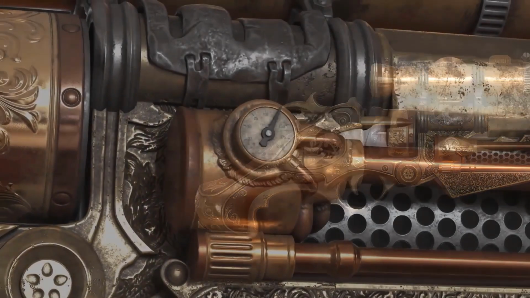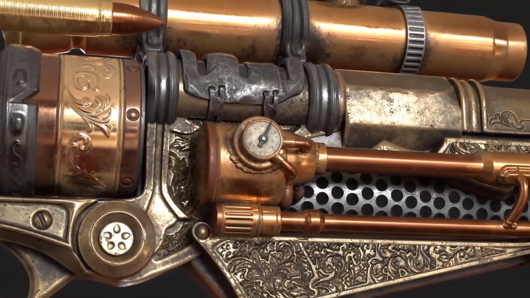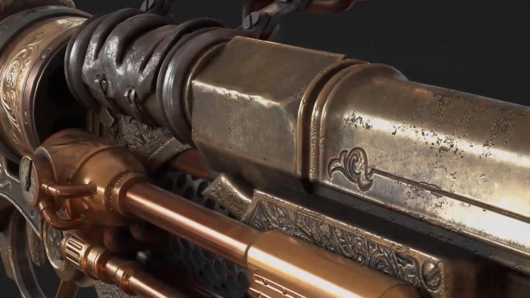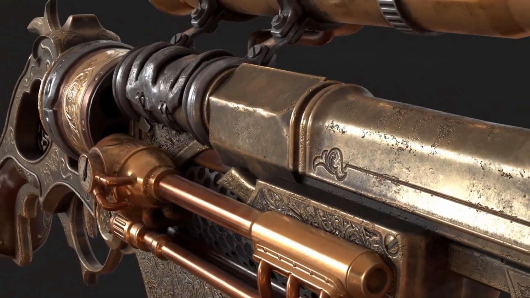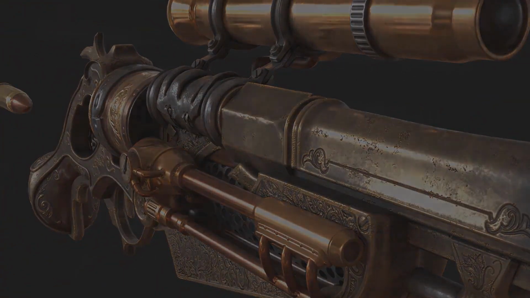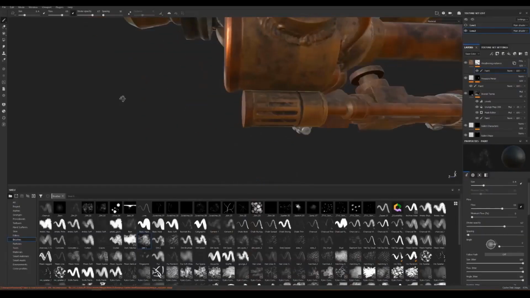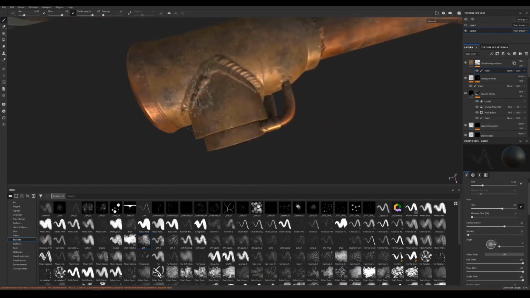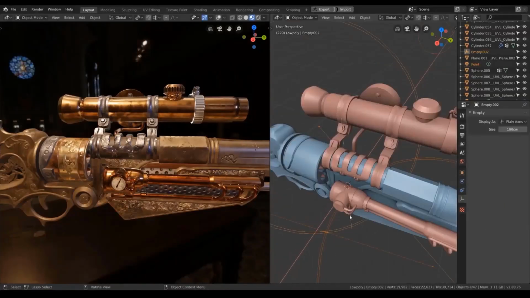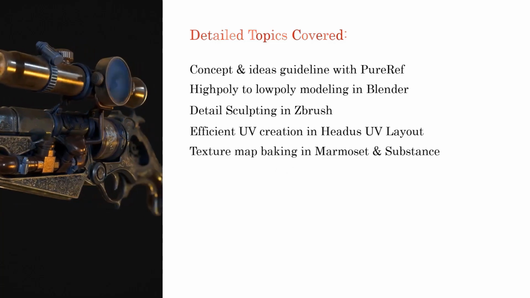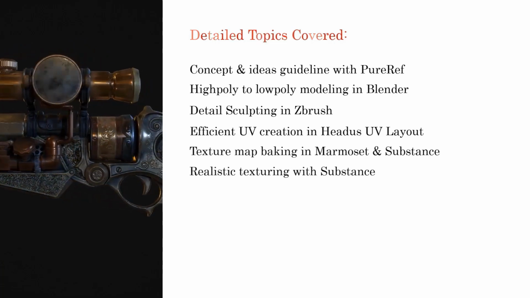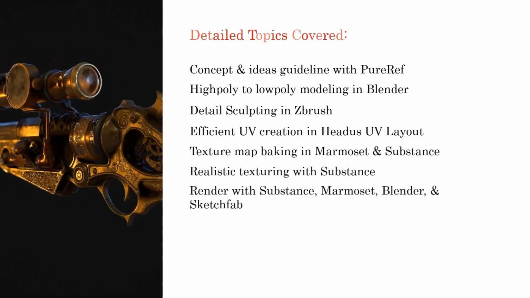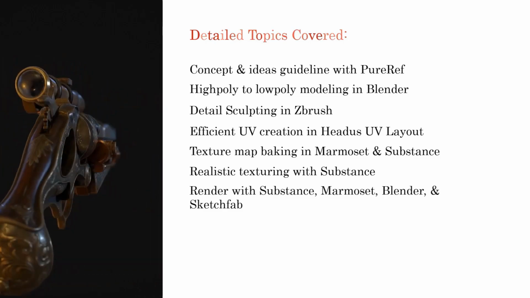The UV creation process will be done using Addons UV layout, which is a standalone application for the creation and adding of UV texture coordinates for 3D poly meshes and subdivision surfaces. And the texture map baking will be done using a combination of Marmoset Toolbag and Substance Designer. And later, the realistic texturing process will be done using Substance Painter, and finally the real-time render with Substance Painter and Blender's Eevee. Number 8.